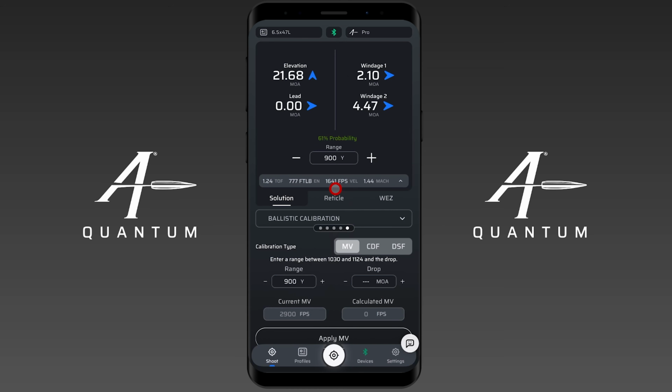And from this point forward, you can see that our Bluetooth icon is green here at the top, but essentially the rangefinder is paired to the app. So if I were to range across the room here at 7 yards, you can see 7 yards populates inside of the app automatically for us. And it's really that simple.